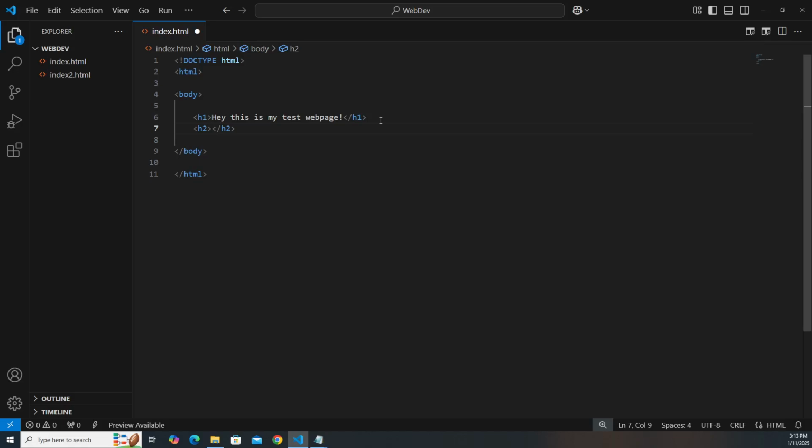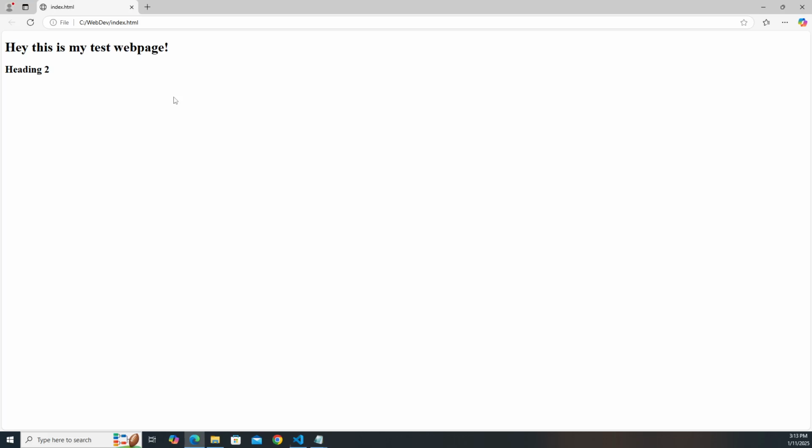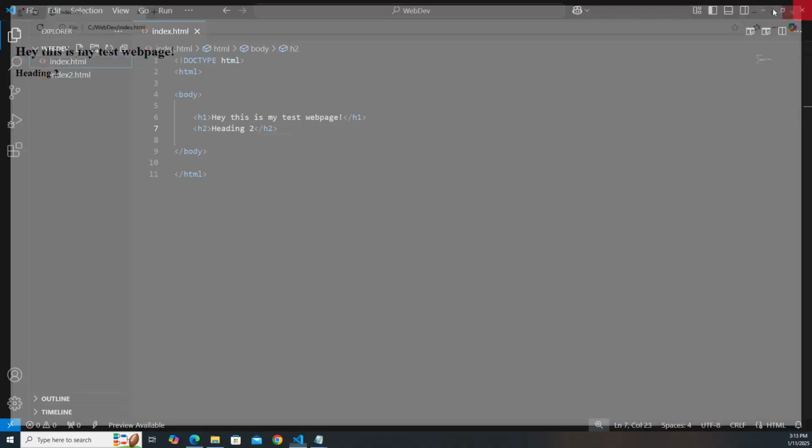So to create an H2, you're just going to say H2, and then I'm going to put in here heading 2, right? So you can see it's pretty much the same as H1. And then the only difference is the number 2. And then the visual difference will show in the browser. You can see here that the font is a little smaller than the H1.